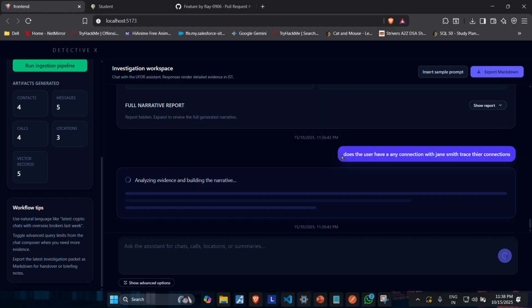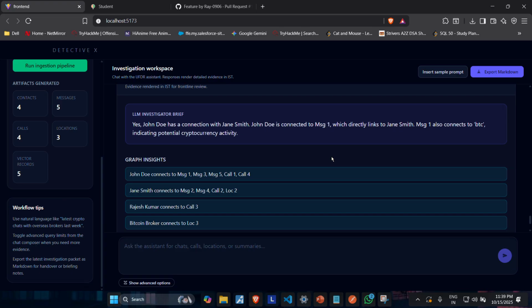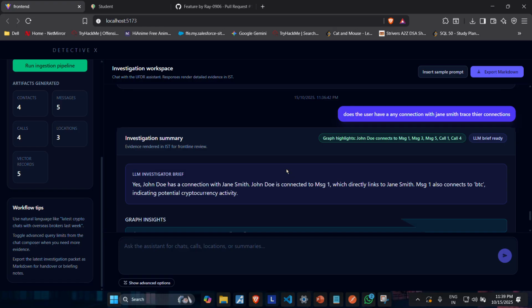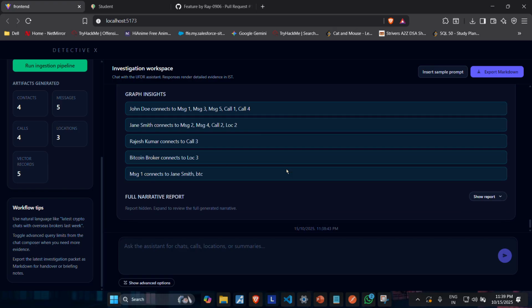It will just process the query in the background, where the query will be divided into subqueries, and these subqueries will individually perform some task on the databases. We have vector databases, a relational Postgres database for structured data, and there is also a knowledge graph. Here you can see it's using the graph insights. In the knowledge graph, Zondio connects to message 1, message 2, message 3. And Jane Smith connects to message 2. So it gives us the interaction.